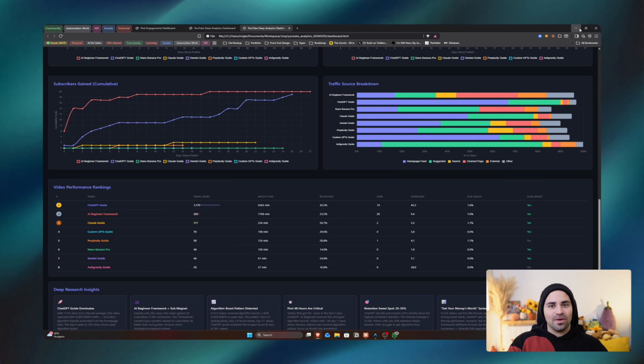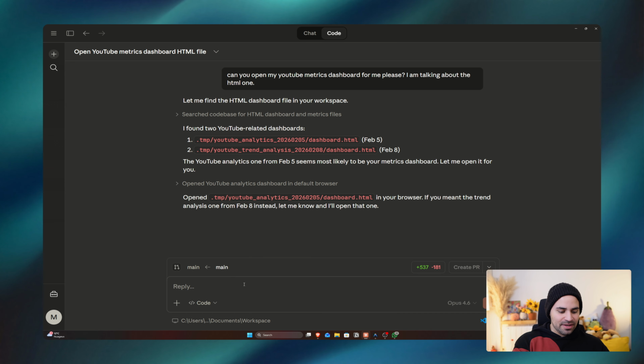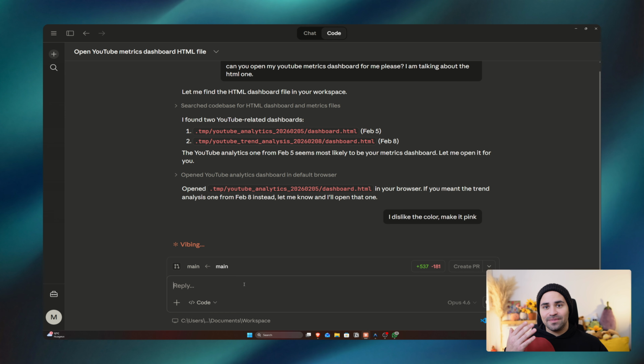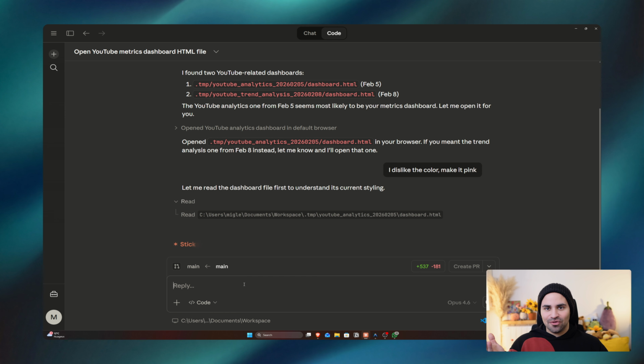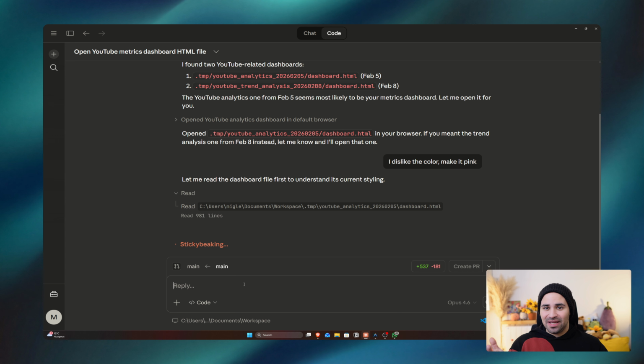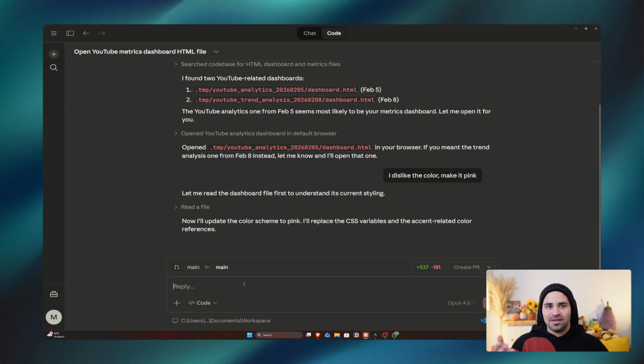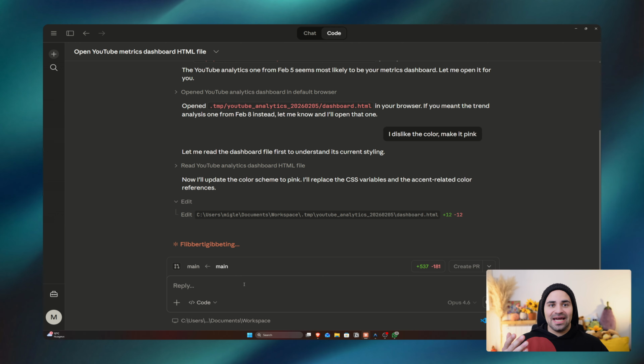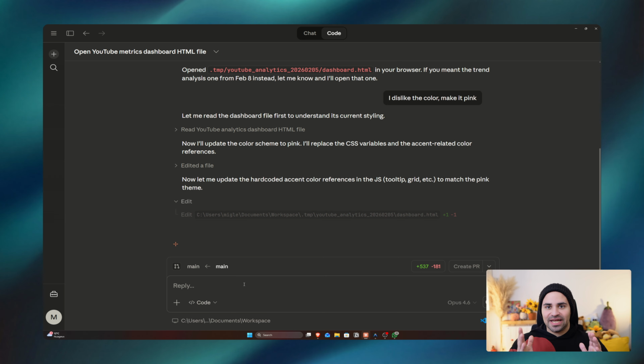I can actually modify it as well. I can tell him, I just like the color. Make it pink. Because he can code, and every single web page and every single thing that you do on your computer is code, he can change it. So in this case, he's saying, okay, I'm going to update the file for you, and I'm going to just change the color. You don't need to be a developer to understand what he's doing.